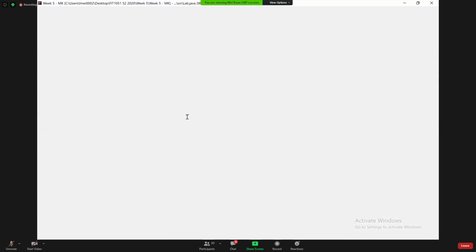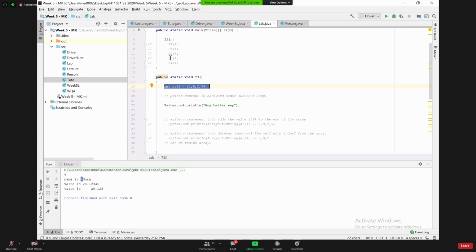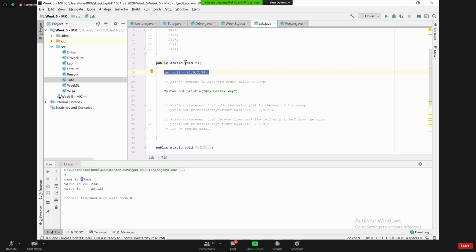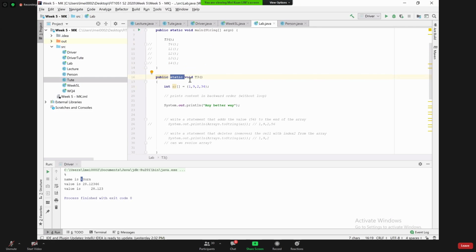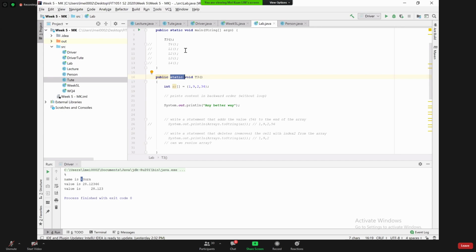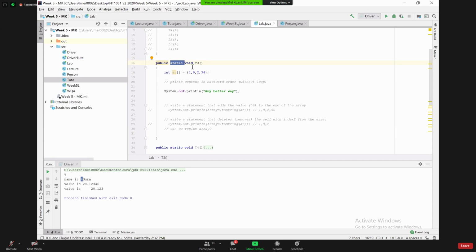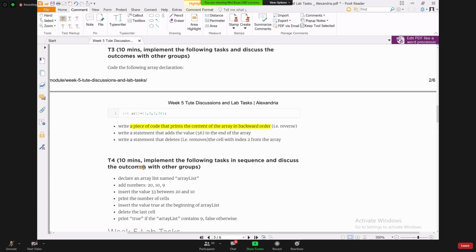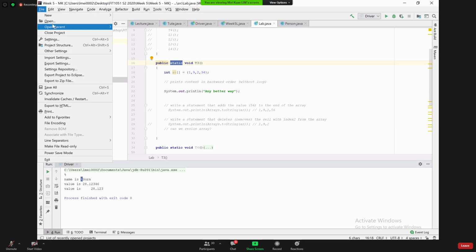If you go to here, I already wrote it here. Please ignore this static, okay? It's just that I wanted to put everything in the main and all these other methods in the same class. That's why I'm putting static there. We will learn about static later on, then you will understand why I'm putting static here.